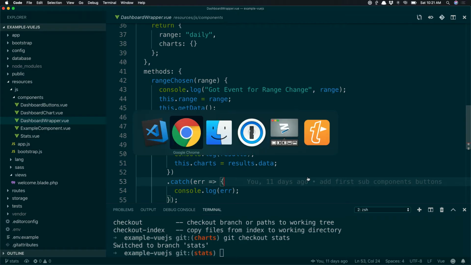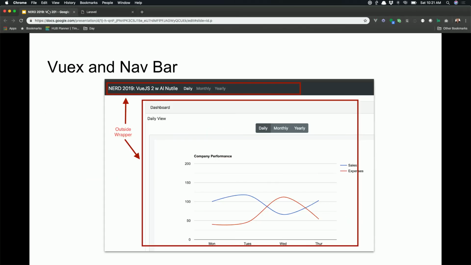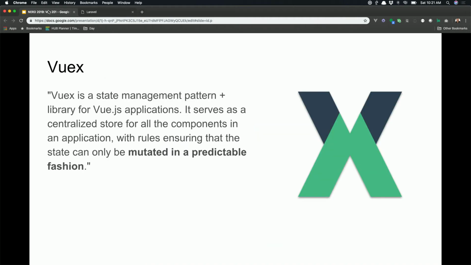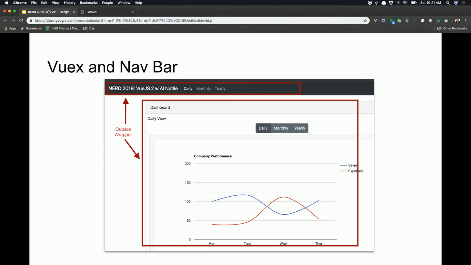But then we get into something very common where we have a nav bar. And so this is outside the wrapper, and I want to share state between these two. And this is where people might start to create centralized objects that share events. And I just didn't really like that pattern. And the guy who made Vue and the team, they made Vuex. And so I'm going to show how we can use Vuex to share the state between all these components, and more importantly, between the nav and this.